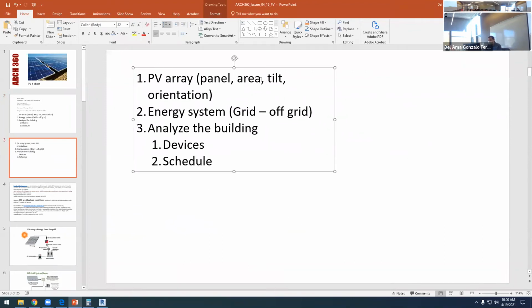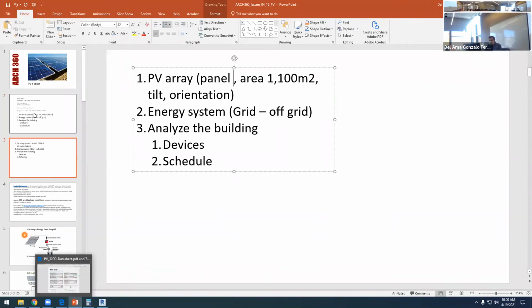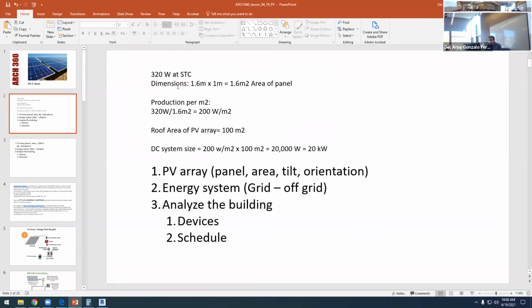The PV array, the area is 1,100 square meters. What is the panel? The panel is this that we have decided here, is 320 watts at STC, and the dimensions, it's like this. So the panel production is 200 watts per square meter.